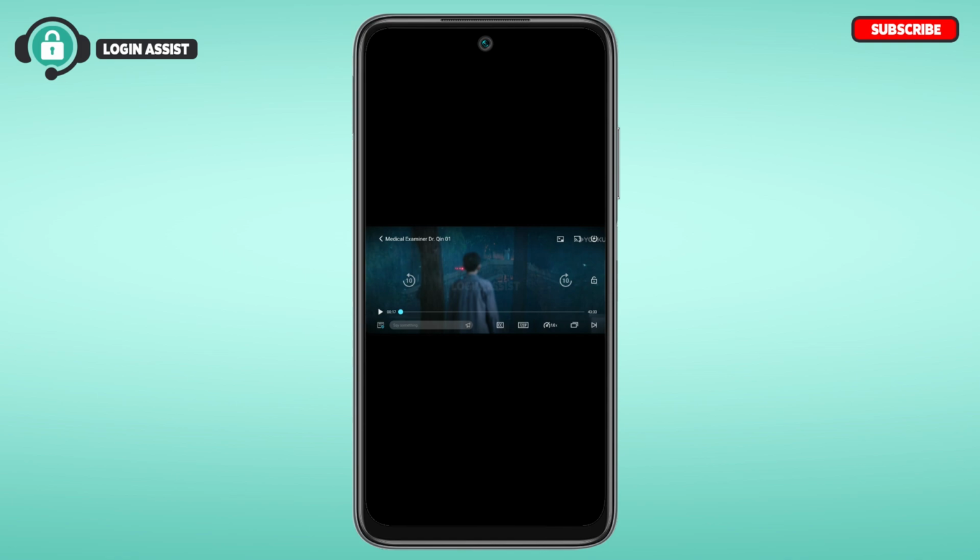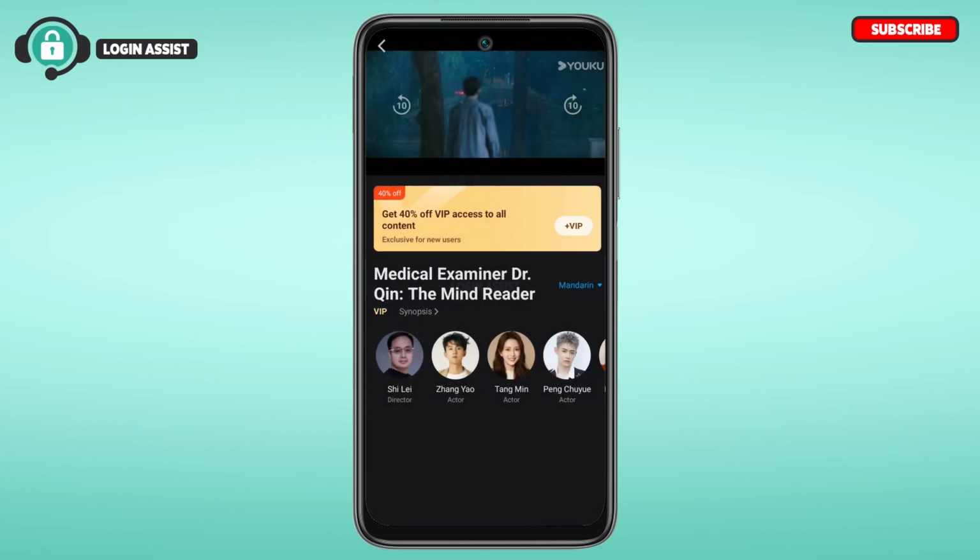If this is on, you'll be able to see the bullet comments, but if you want to turn it off, simply tap on this icon that you can see on the screen. Now the bullet comments has been turned off. So like this, you'll be able to turn off the bullet comments. So that is how you turn off bullet comments on Youku.